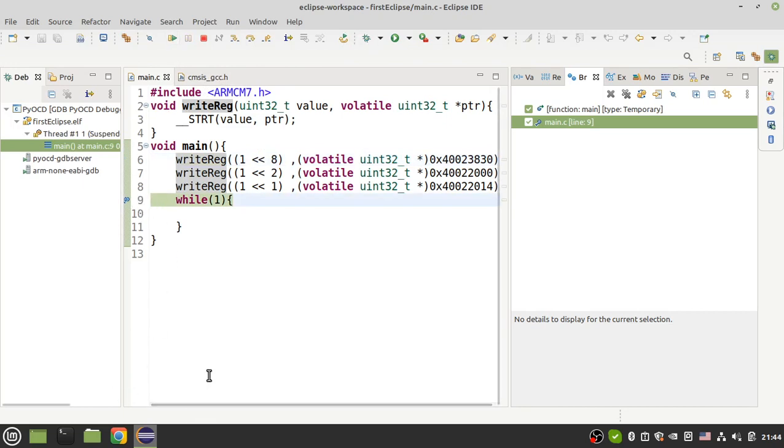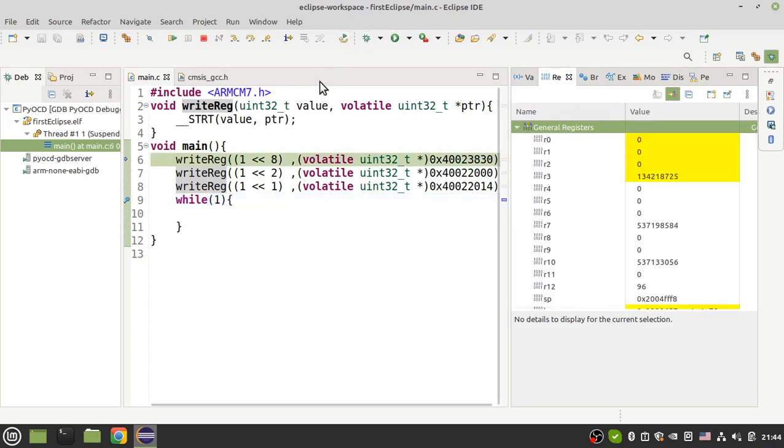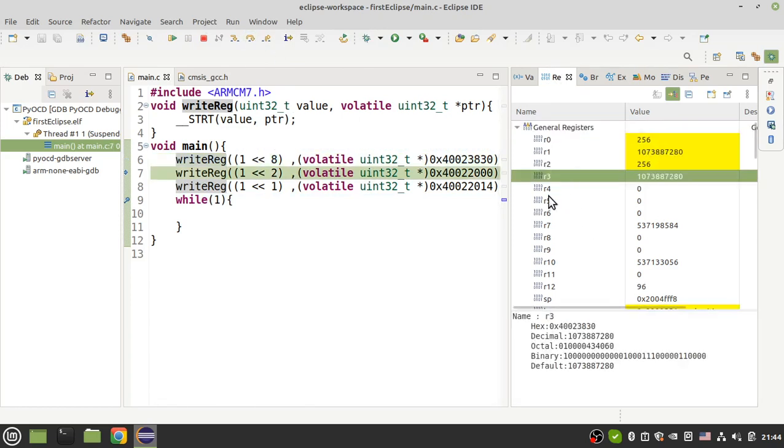Okay, I can add a breakpoint to my project, and I can easily debug my project, and I can see the change in my registers with the register window.